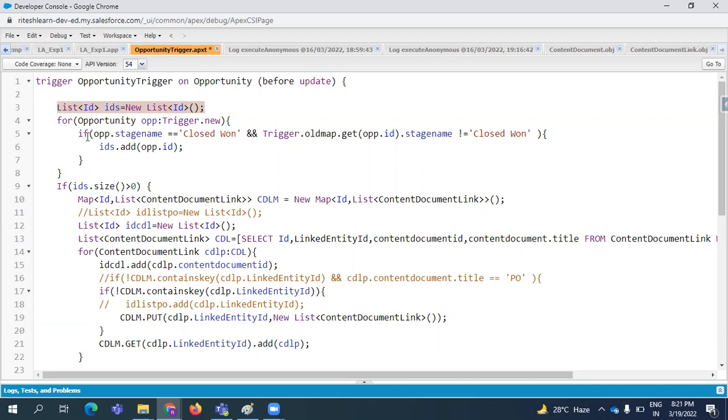All the input IDs that fulfill our criteria will be in this list. Now, what we need to do with this list is read the content document links. Here I've created some maps and lists, and I will explain why. We are retrieving all the content document links related to the input opportunities that fulfill our criteria, so this list will contain all our desired content document link data.